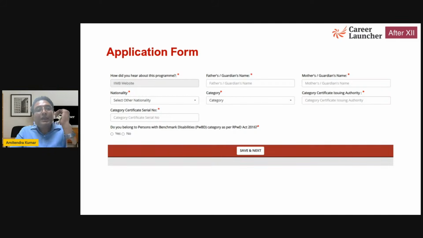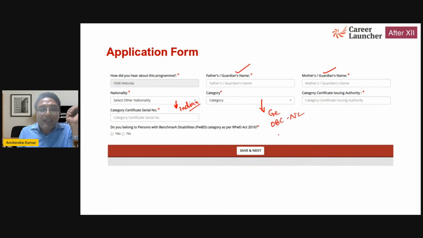The next part is where you have to provide details about your parent, father's or guardian name, mother's or guardian name. From the drop down, you will select nationality. Only Indian will be visible over here. Select Indian. Now category will have general category, OBC NC, EWS, SC, ST, all this will be visible. So SC, ST, and EWS are within the category fold. From the drop down, select whichever is applicable to you. Now, what will happen depending on what you have selected? Let's say you select OBC non-creamy layer, or SC category, or ST category, or EWS category.